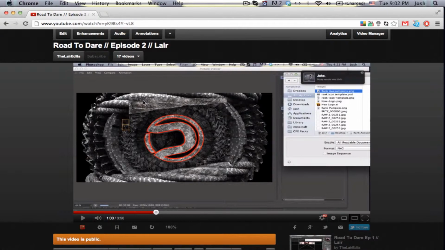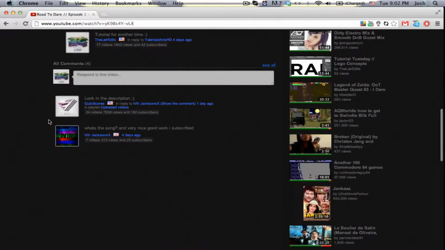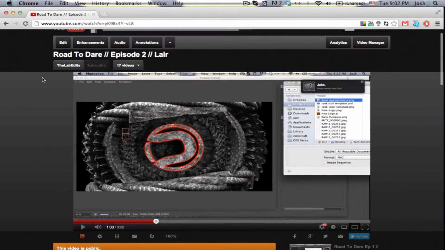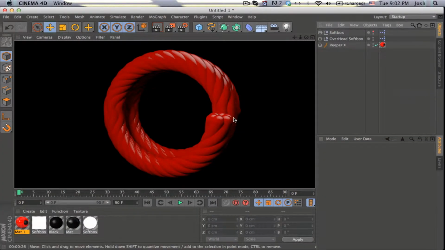Anywho, so on this speed art for Road to Dare number 2, I was asked, how do you make the twisty things? Very nice descriptive words there. These right here, I'm going to assume is what he means, were made by a plugin. All it is, is a spline put into the plugin, and it makes that. It's really simple, and it can make things look really good. I'm not going to implement it into anything huge right now. I'm just going to show you how to make this.